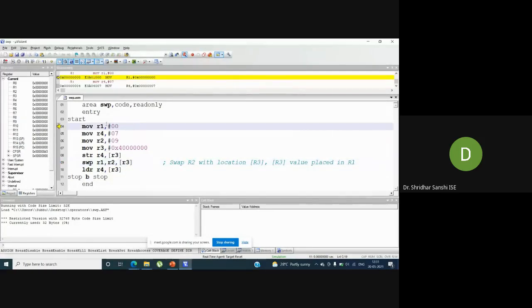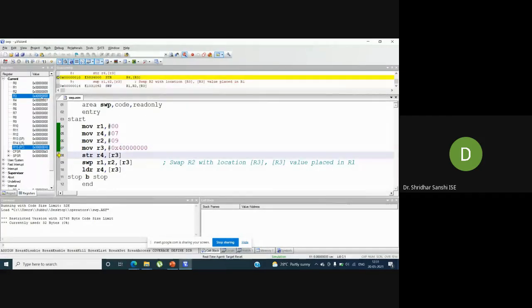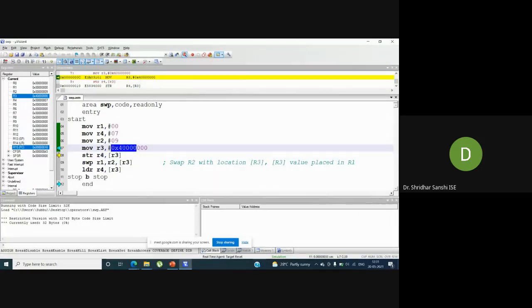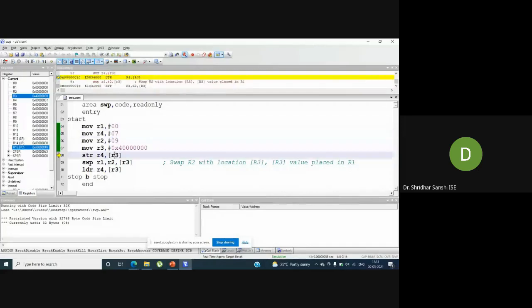So let's see. I'm moving R0 with 00, R4 with 07, and R2 with 09, and I am moving some address to register R3. So this is the address I'm moving. In the address pointed to by R3, I am putting the value of R4. What is the value of R4? It is 7. So in this particular address, I am moving the value 7. I have moved the value. Now I am doing the swap operation.